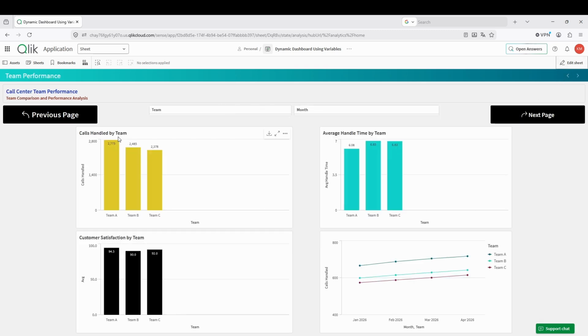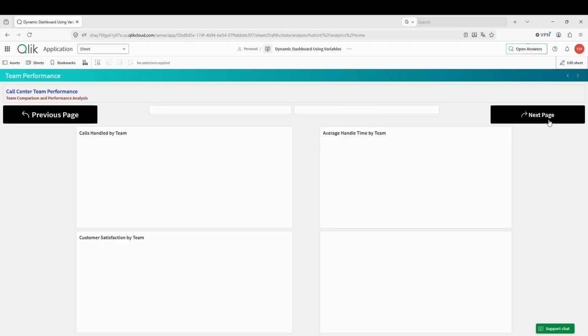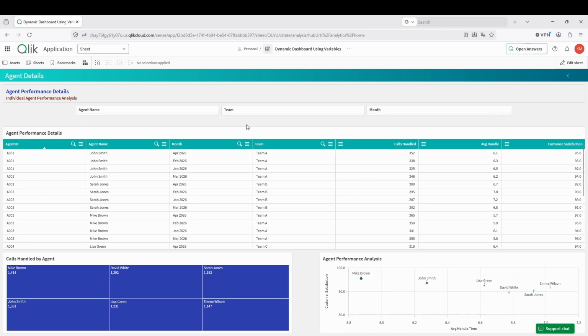Let's go back again. From the team performance sheet, if we click on the previous page button, it takes us to the executive overview page. And if we click on the next page button, it takes us to agent details sheet. Okay? Users can move forward and backward without ever opening the sheet.